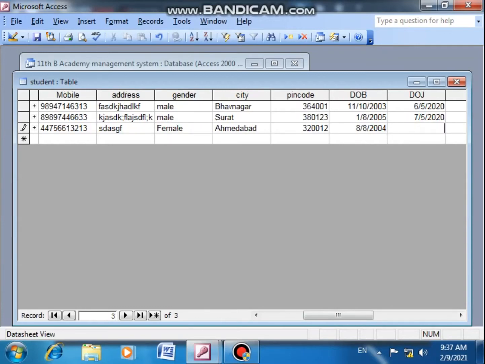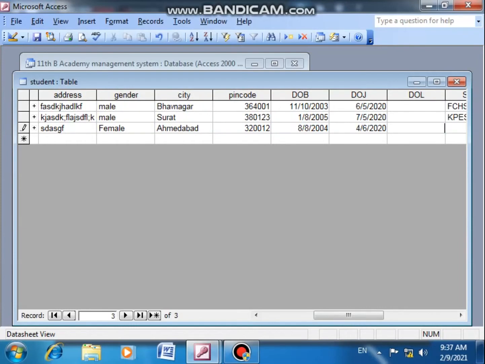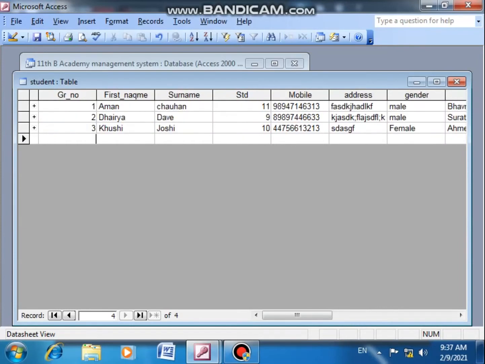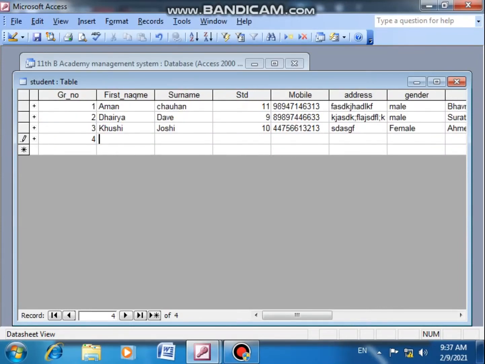So like this we have to do the entry. I will be doing only 4 entries. I will not be wasting your time in doing more than 4 entries. Okay, one more girl. Urvashi. Surname? Talwani.